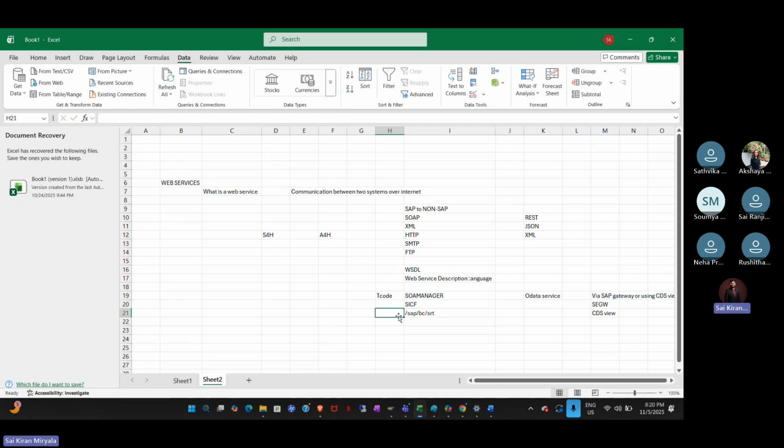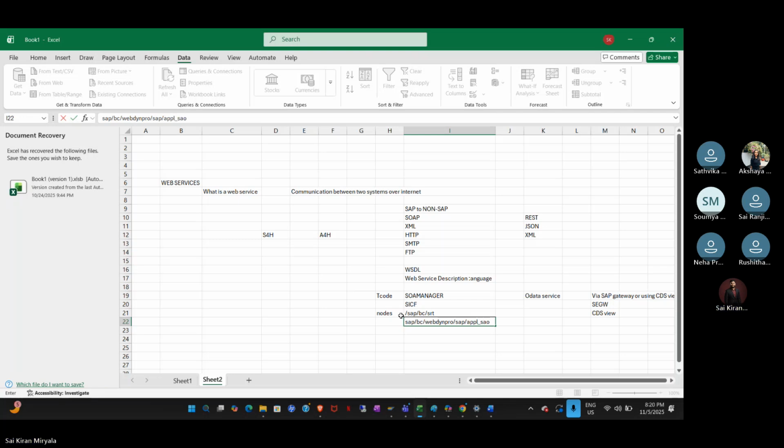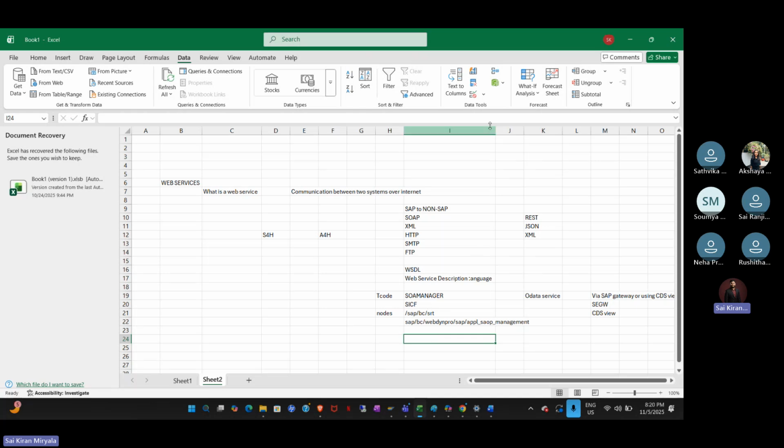This is one node, and other nodes are like SAP, BC, WebDynpro, SAP, application, SOAP management. These nodes have to be activated in the system to use your SOAP services.